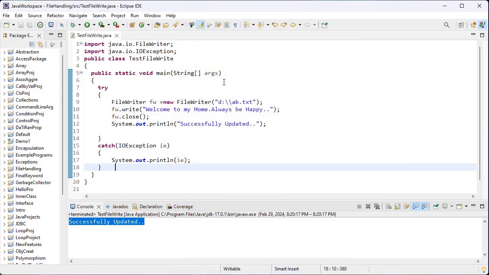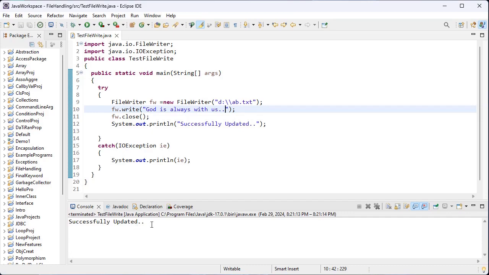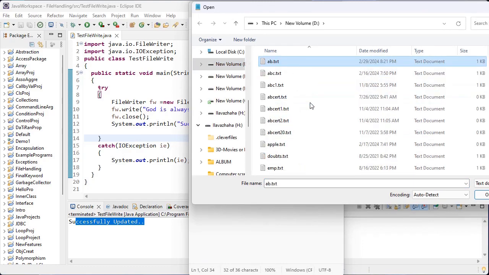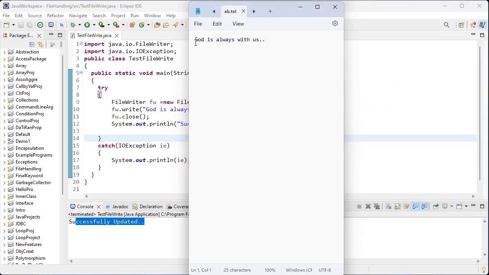Okay, now I change this content. God is always with us. This is my new content. After save, I execute the same. We got successfully updated. Now open that file again. AB is the name of the file. So God is always with us.